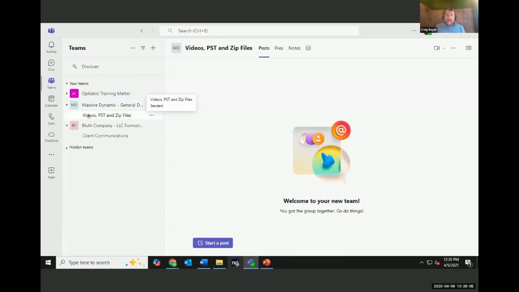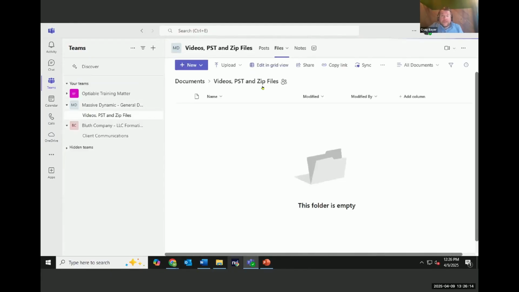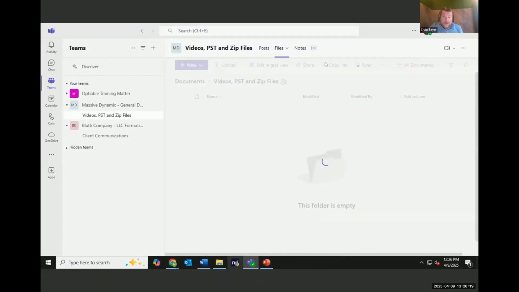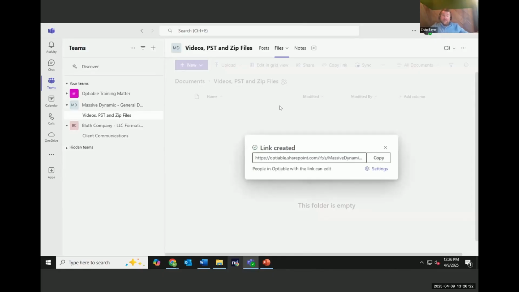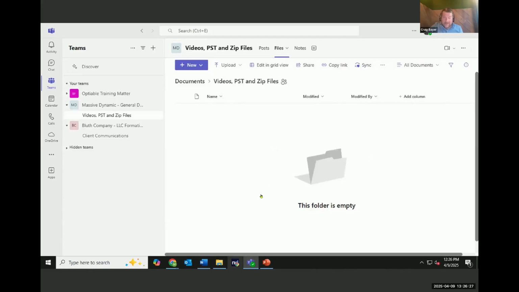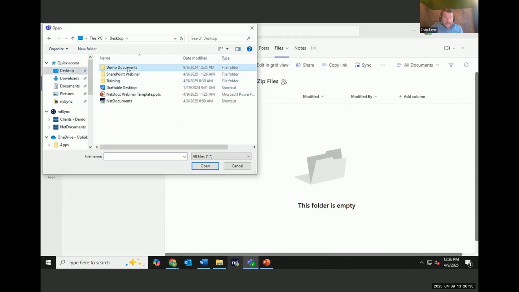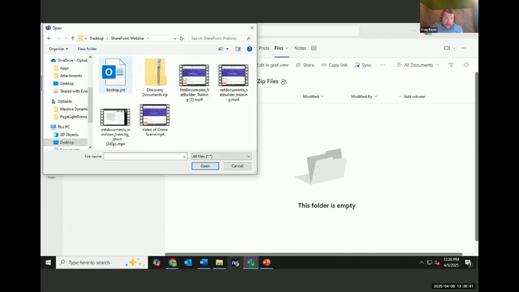Honestly, I don't know if it really matters that much, but I created this Massive Dynamics Teams here, and there is a file location here where I can drag stuff and I could copy the link as well. So if you're using Teams, it kind of almost does this for you. That's the link to the videos, PST, and zip files, and you can just drag stuff or use the upload button here. So if we come over here to get that stuff as well, but that just depends on how you're using things. So let me come over here and let me grab this video.